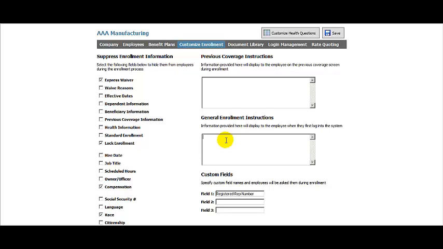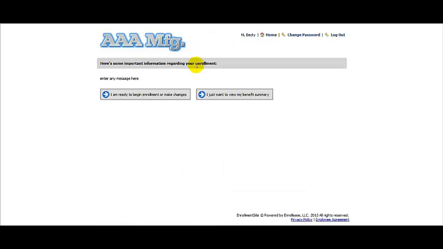Using the section General Enrollment Instructions, enter whatever message you like and save. The message you enter there replaces our default message, and it's the first thing that the employee sees upon logging in.